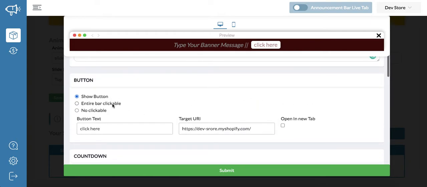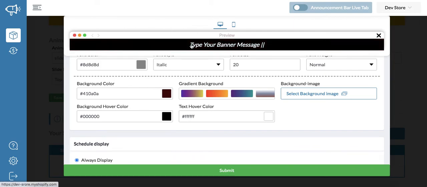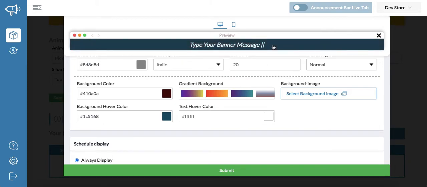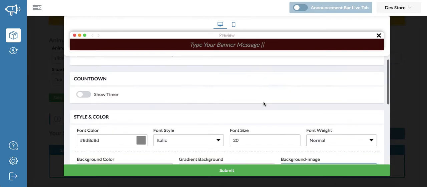And I've already shown you that if I use the entire bar click, then we also get the option to change the color. Let me put something this way. I want to use this one, you see. Okay, go to the next step.